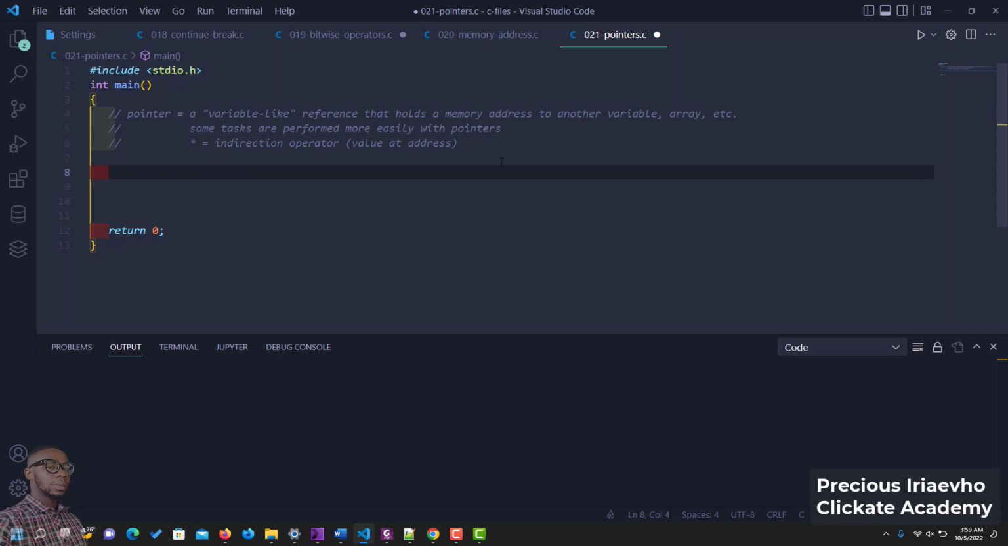Let's create an initial variable. Let's call it age. So let's say age is equal to 25.